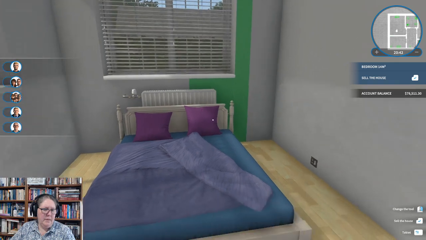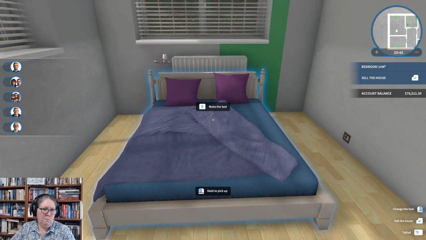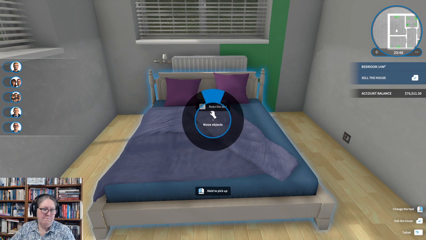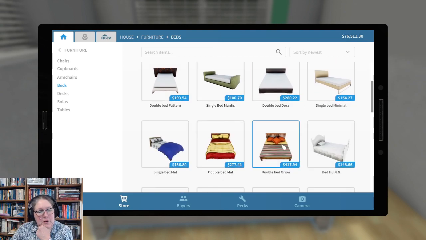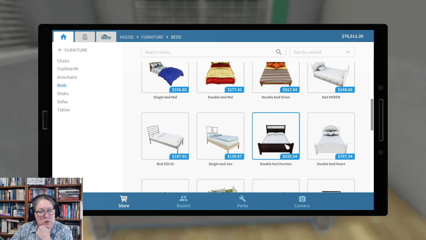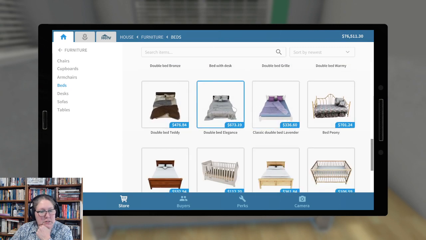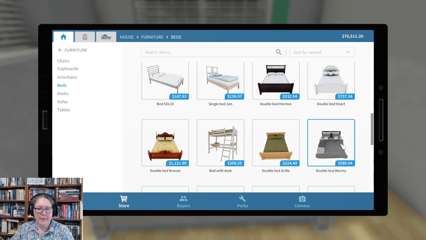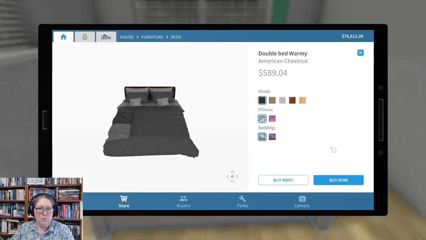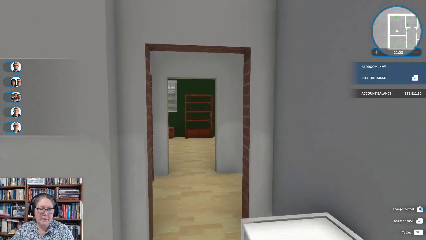All right. I don't like the bed. Furniture, beds go down to double. Double bed Orion is 417. Hermes is 532. That's 336, 673. Right, now let's leave it at that then for the moment. What we're doing is we're just looking at prices. The Warmy has that nice, interesting purple cover though. And everything could be cherry, which always looks better. Or I could do white. Let me think about that.